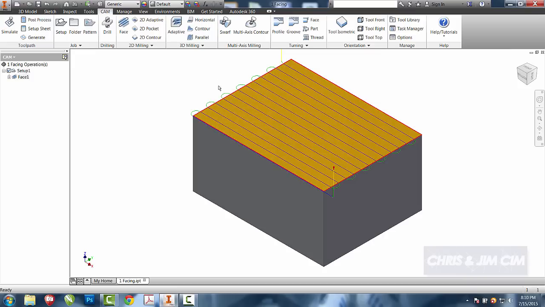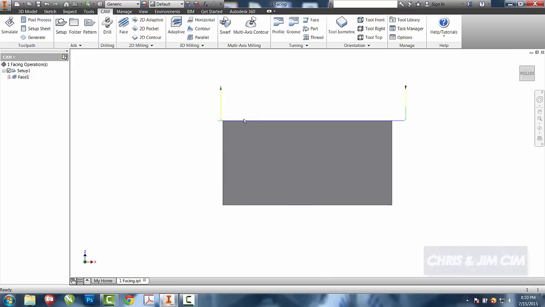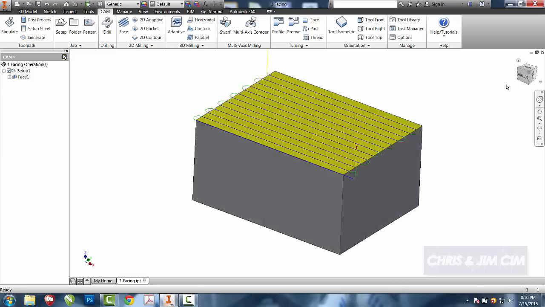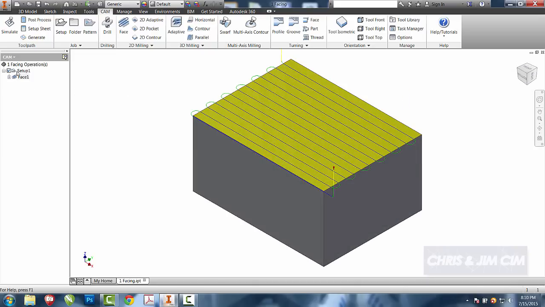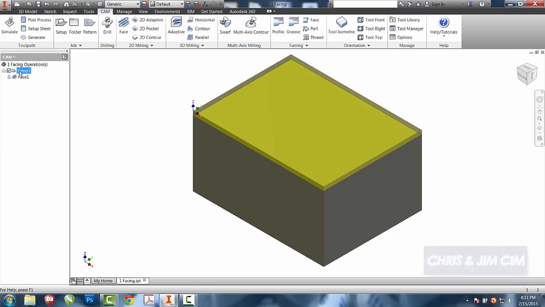You should now be able to see all of your tool paths, and if we've set everything up correctly, right now your tool path should be right along the top of your stock, or top of your part. If you want to see the stock, you can come back over here to the setup, click on that, and you'll be able to see the stock as well.